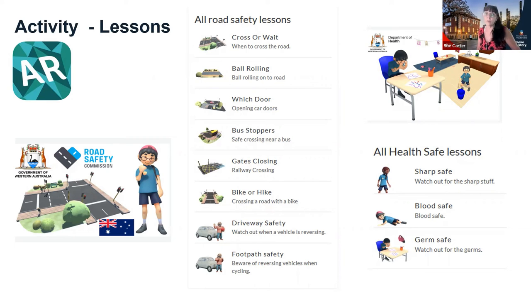There's also some things around sharp. What happens if you find something sharp? What should you do around staying safe when someone is bleeding, and also about germs? So this app gives these experiences and risks and students learning through this immersive environment without having to connect in dangerous situations.